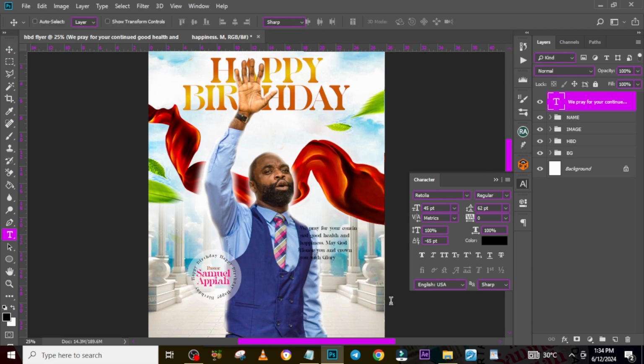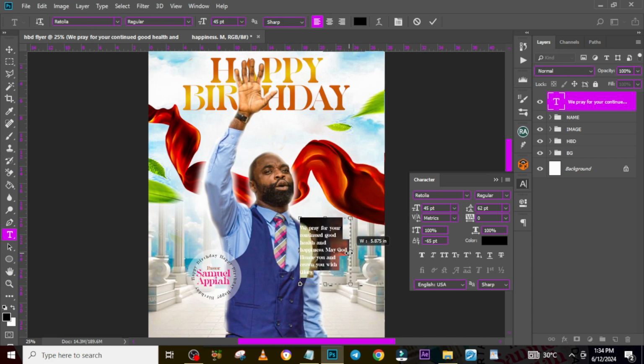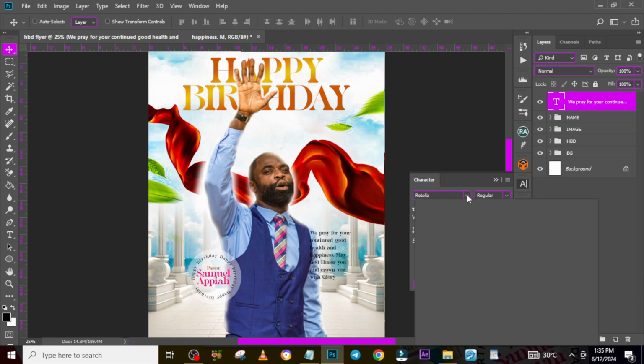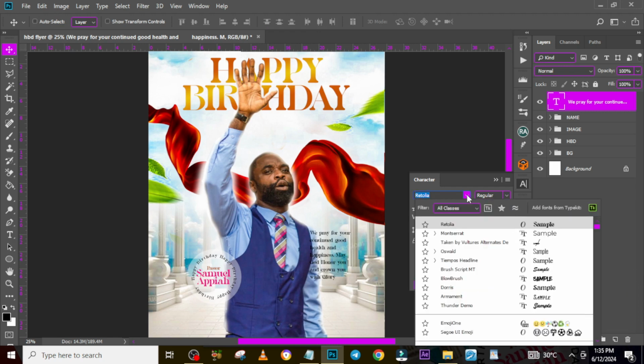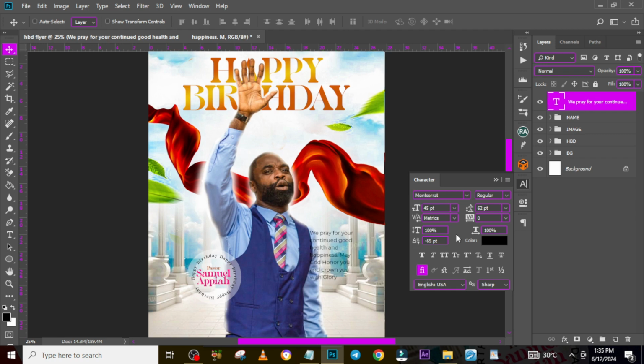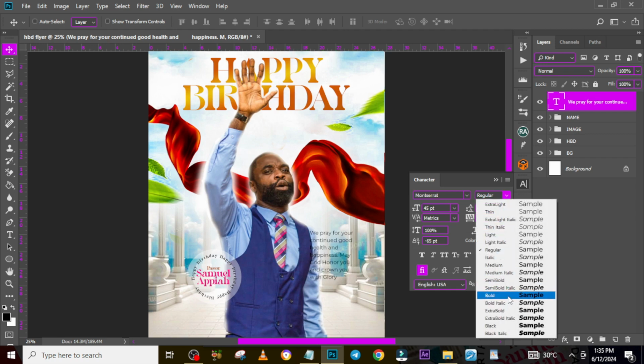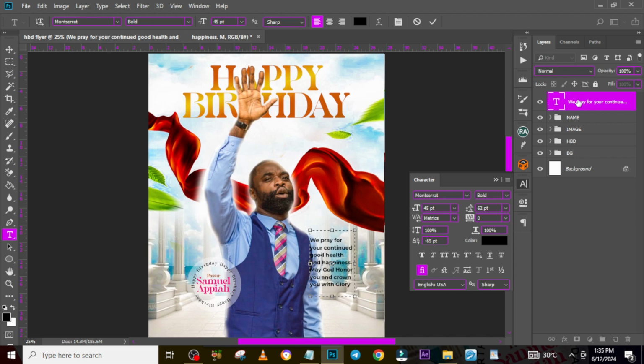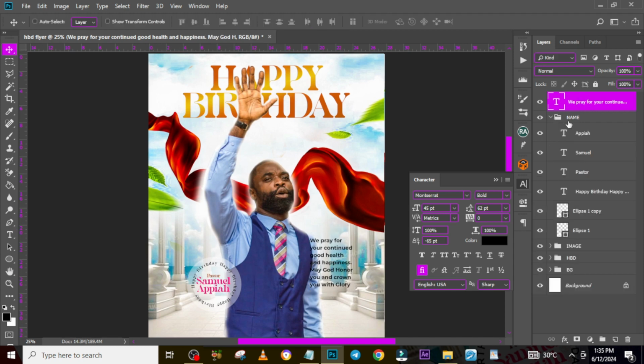Nah, this one is also not nice. So yeah, I like it this way, and I'm going to use Montserrat for this. I'm going to keep it semi-bold. And then let's see this one. Alright, that's good. Let's go to the name.